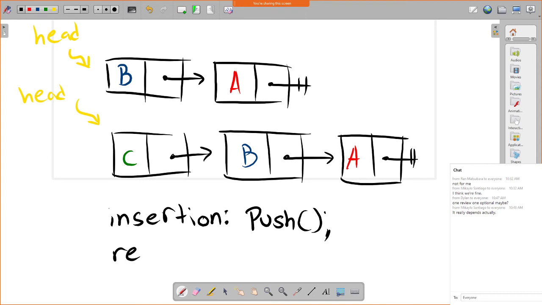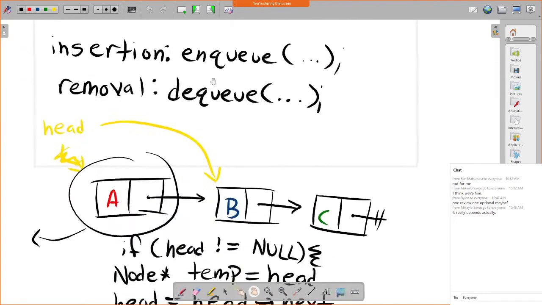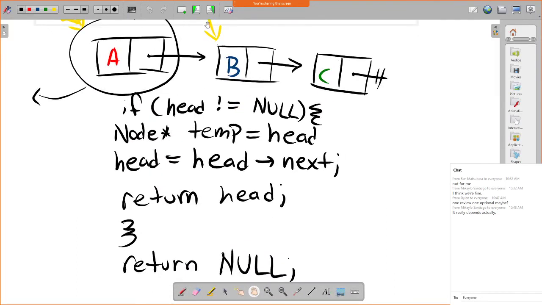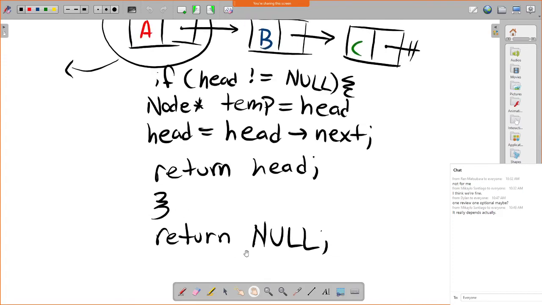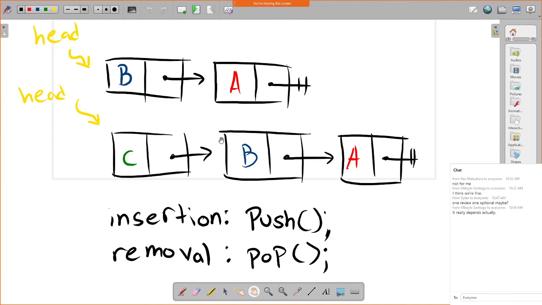And the removal is a pop. And you'll notice if we set it up this way that the removal is the same as the dequeue. So I'm not going to write it any different. But really what we would need to do is just this exact same code. We would need to remove the head, set the head equal to the next one, and then return the value of it. In fact, I would probably return head data, not just head, but that's okay. And then return null if there was nothing. So removal is exactly the same. The only difference here is that we insert at the beginning of the list versus the end of the list.